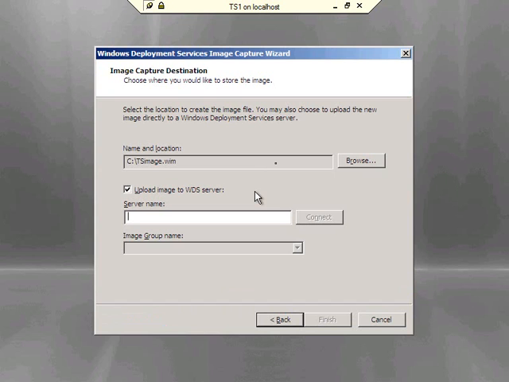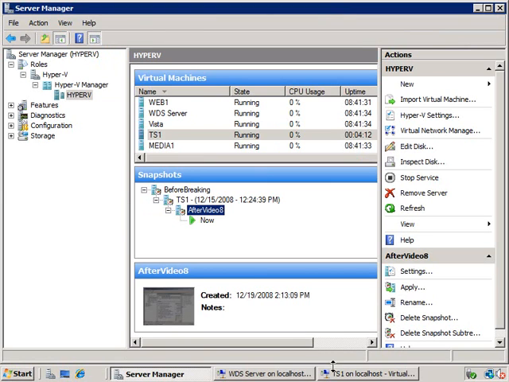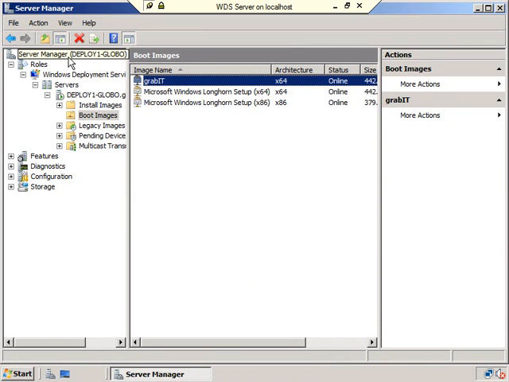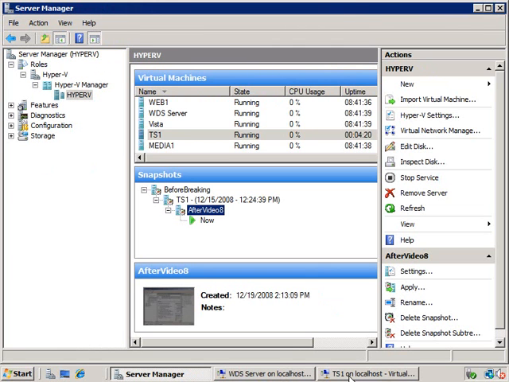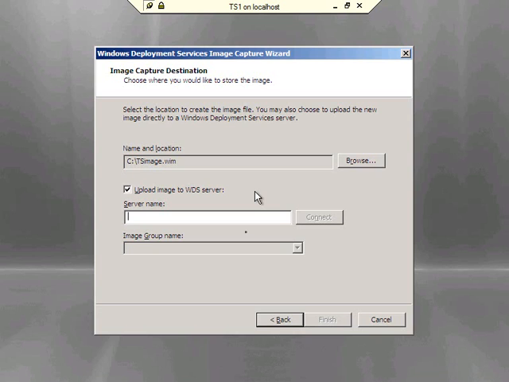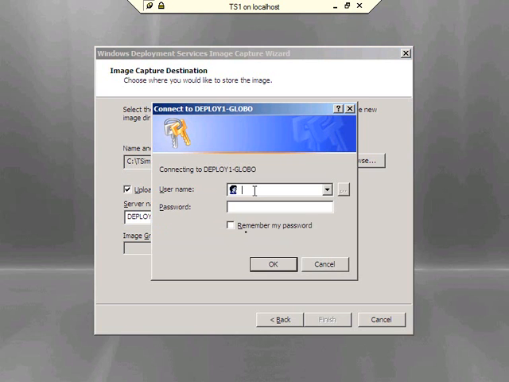Tell you what, real quick, since we're in the virtual environment, let's go ahead and minimize TS1. Let's go back and just remember what our actual server name is. It's deploy1-globo. Okay, let's make sure that we get that correct. So deploy1-globo. Now let's press the tab key and see if we can connect by hitting the enter key. And by the way, if this doesn't work, then I might actually need to put in the fully qualified domain name, deploy1-globo.globomantics.com. Oh, no, looks like we did okay.